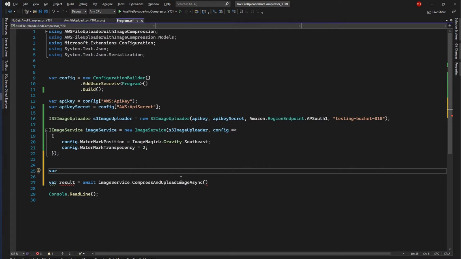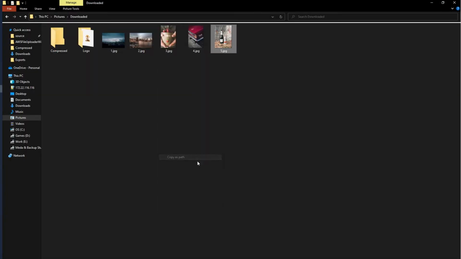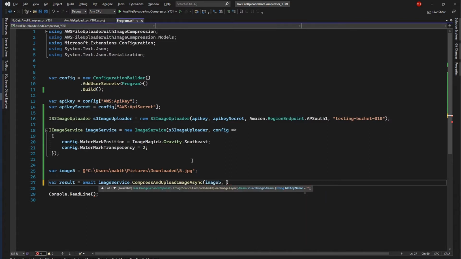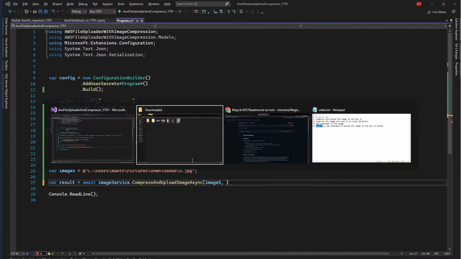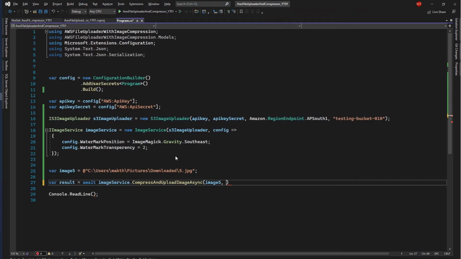All right, so let me check this. Image 5 is equal to the path of that image, copy as path, there you go. All right, and let's give this image 5 as the source path and the key file name. Now the key file name is what the file name should be when the image is being uploaded to the bucket. So if you leave that empty, it will name it with a default GUID.